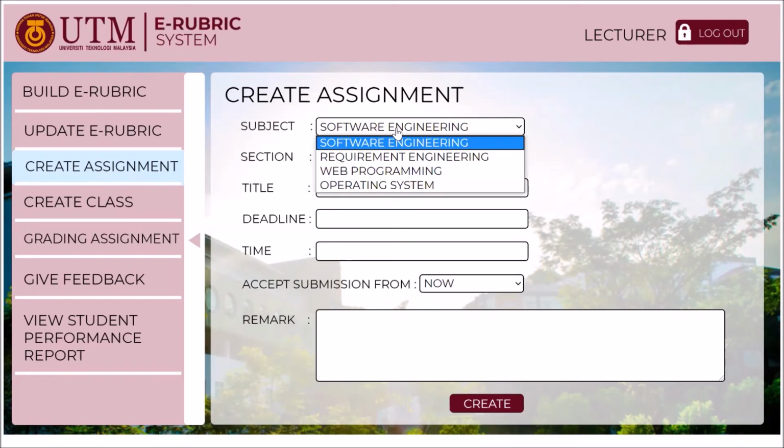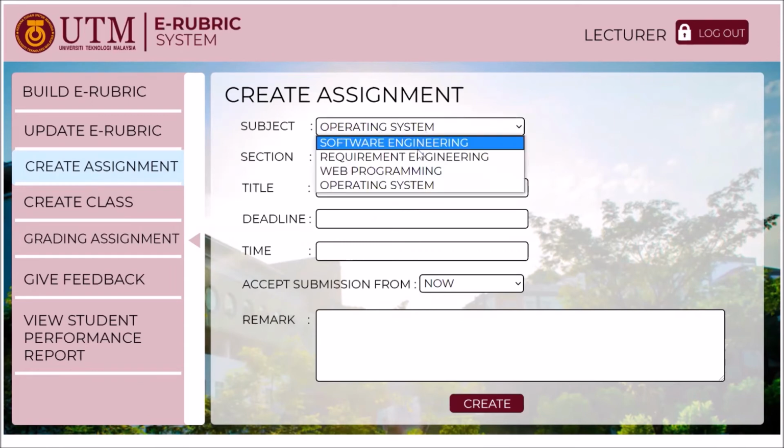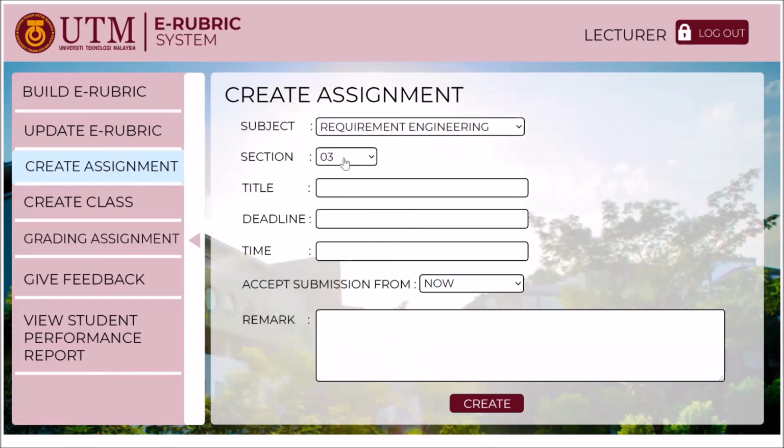So the lecturer will have to choose whichever subject they like to create the assignment for, for example requirement engineering, and the section. Here are all the sections available. Let's say section 1, and the lecturer has to key in the title. So here I would like to say assignment 4, and the lecturer can set a deadline. Let's say 20th of July of 2020, and also the time.